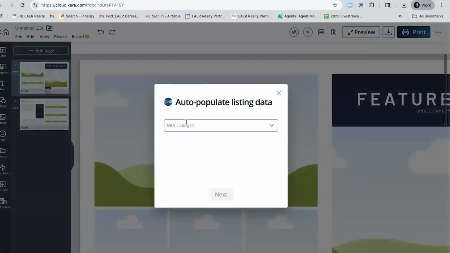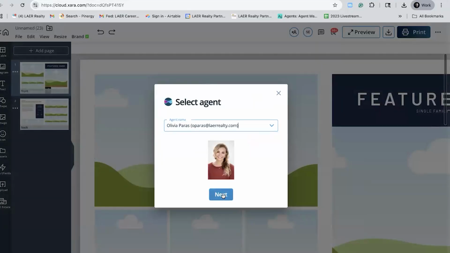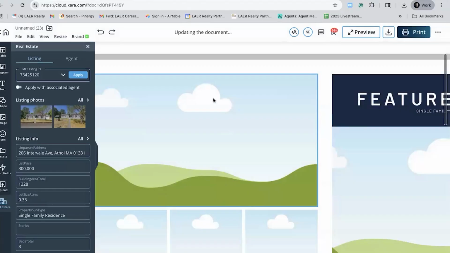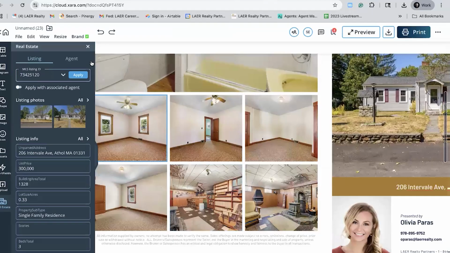So we clicked on the 4-page. It's going to do its thing, and it's going to ask you for the MLS. Let's grab that same MLS. And then we're going to choose Olivia and click next. Give it a minute to update the photos. And there we go.